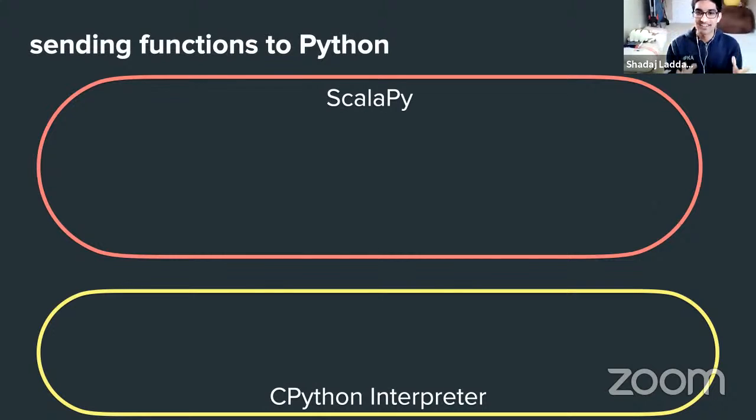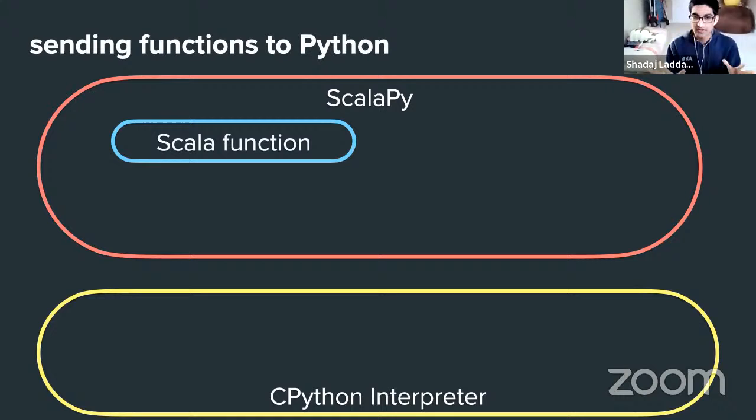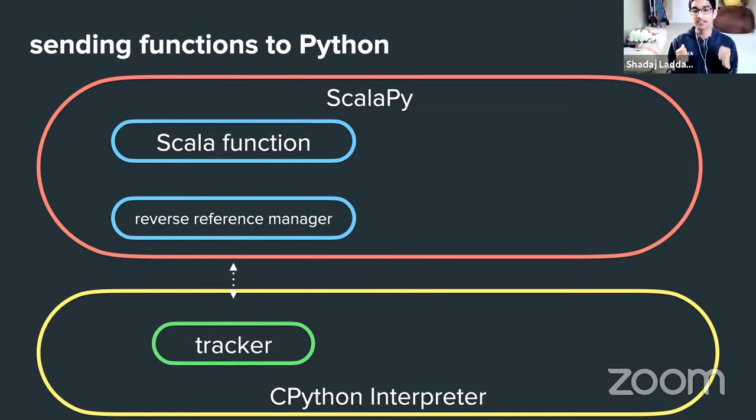We have, again, ScalaPy and the CPython interpreter, our picture from earlier. We have a Scala function that we want to send over into Python. Now, we start by making sure that Python can reference that Scala value safely. We do this by creating a reverse reference manager, which will keep that Scala value alive as long as this tracker, which mirrors the Scala value, is alive in the CPython interpreter. And so you have this binding between the tracker and the reverse reference manager.